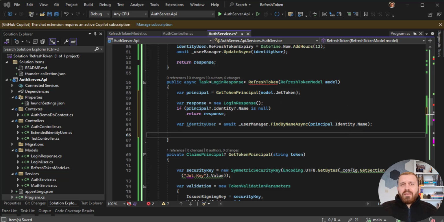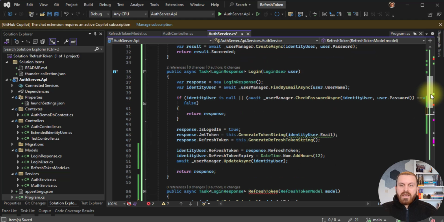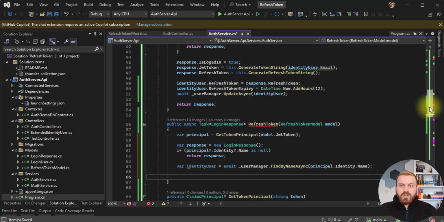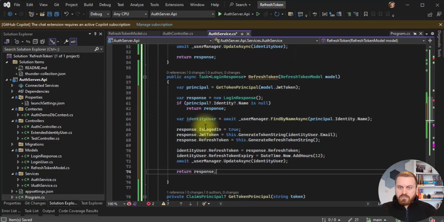Let's not think about the conditions for generating this token for now and just generate the token. How should I generate the token? Really easy. Exactly the way that we generate the token and refresh token for the login. I'm going to copy it from here and paste it there. Easy peasy.